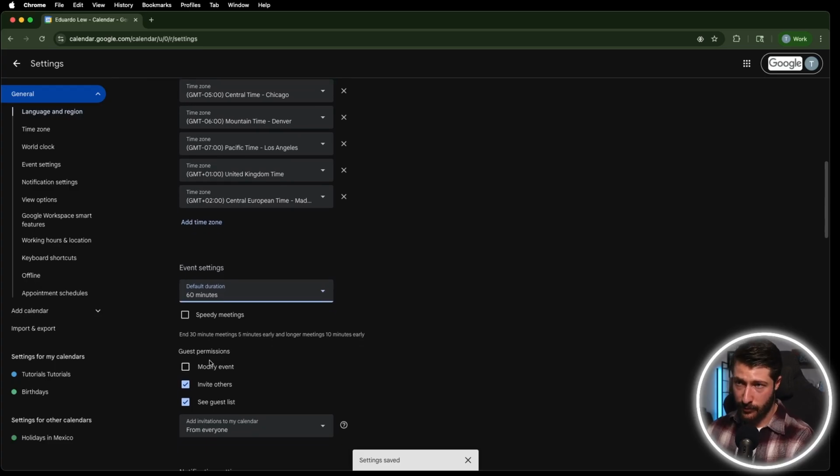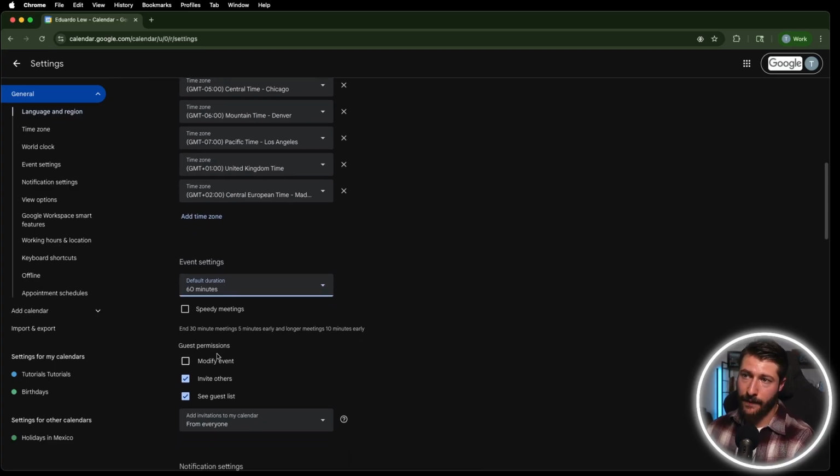And then guest permissions. This is a very personal one. This basically means that if you enable this that says modify event, this allows people that are in a calendar invite.